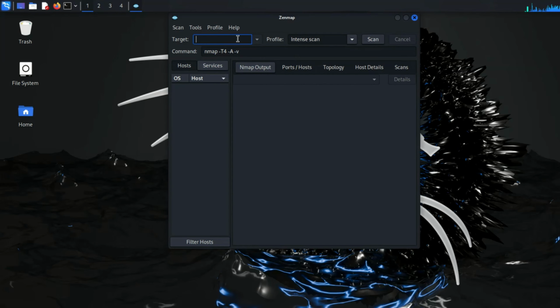Zenmap is asking for a target. We can provide an IP address or a domain name here. Whatever target we provide here, we can see it will get updated in the command. And the Nmap switches are coming automatically here.